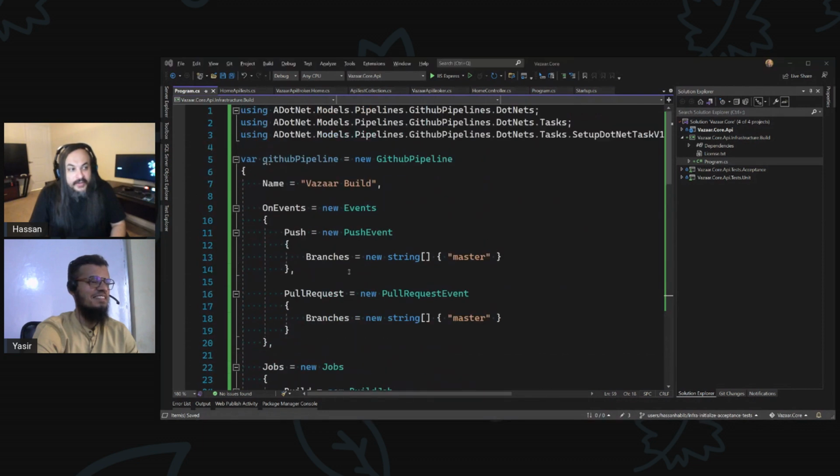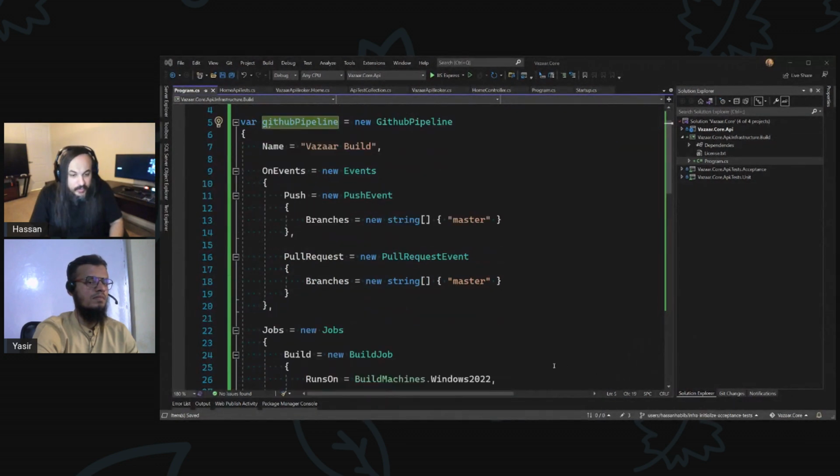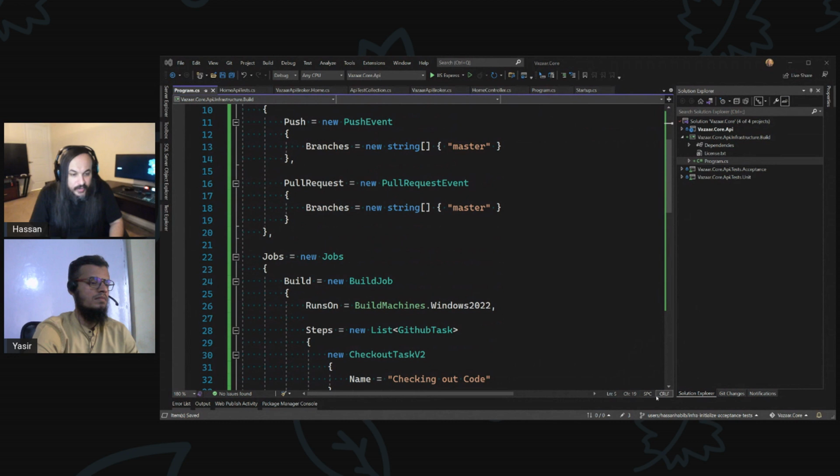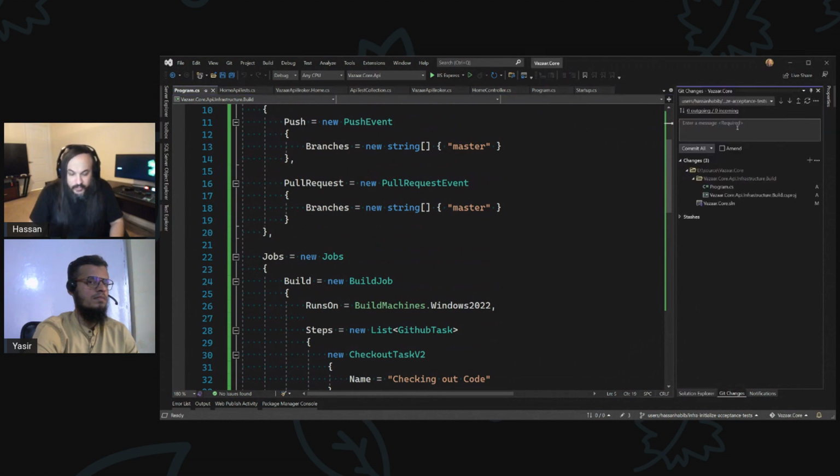Now, we have this GitHub pipeline. We need to convert that into YAML and write it into a file. You already have a file. Actually, hold on. Let me pull from master. Let me do a quick commit here. So this is infra build steps. So that's one piece.